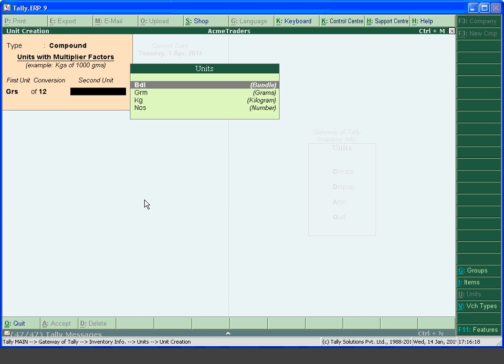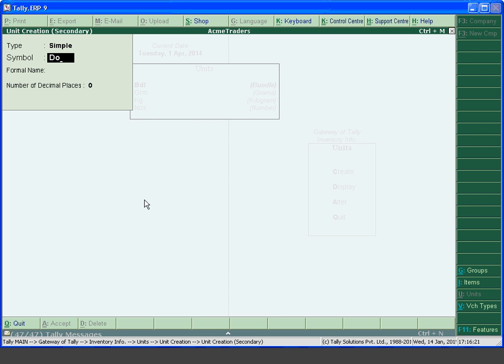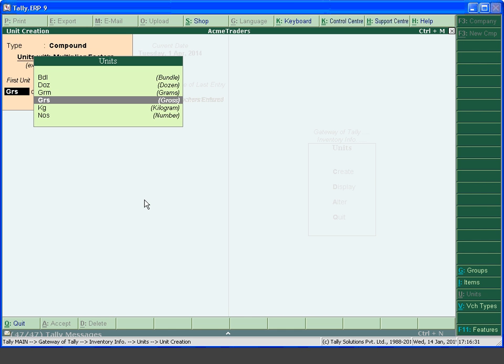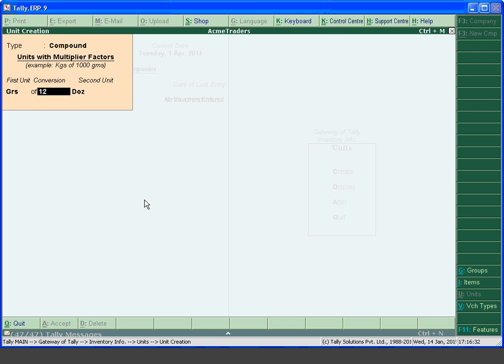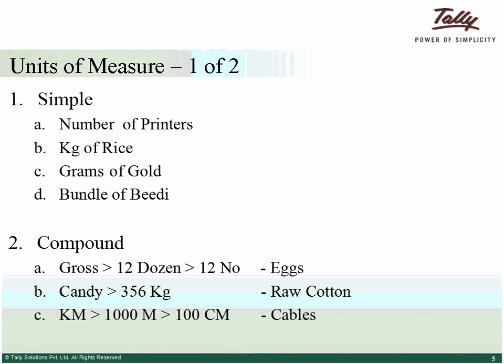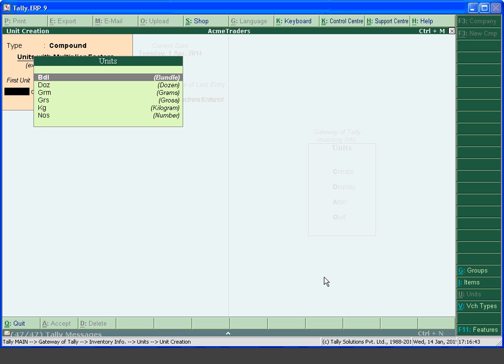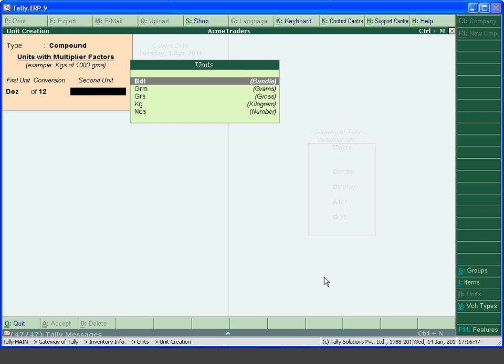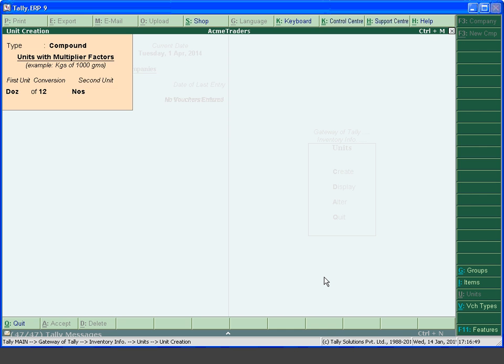Let's create a simple unit to configure that as compound unit. Here you can see, we are done with 1 gross of 12 dozen. And now where 1 dozen is equal to 12 numbers of egg. Let's say we'll select here dozen of 12 numbers.